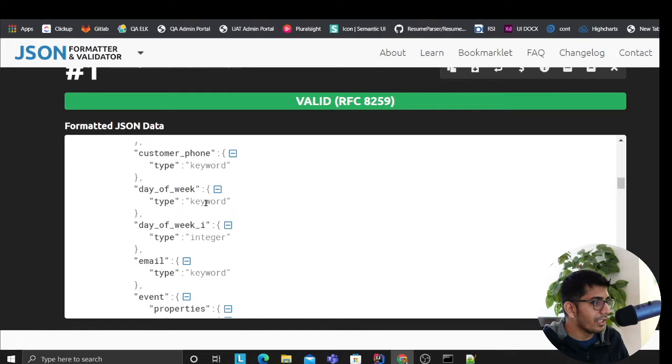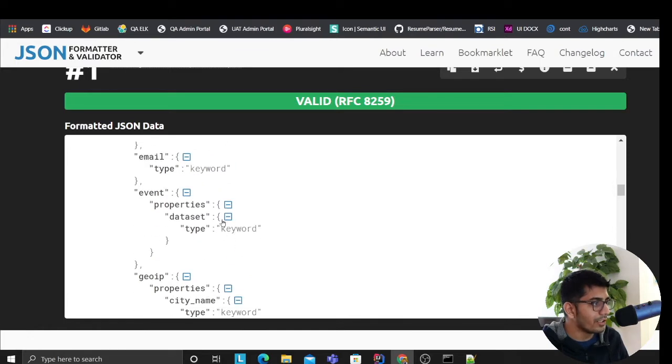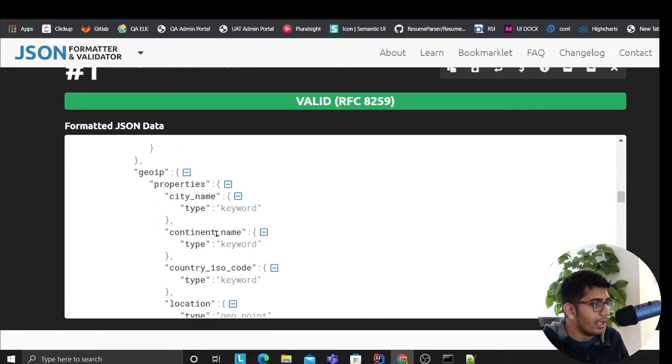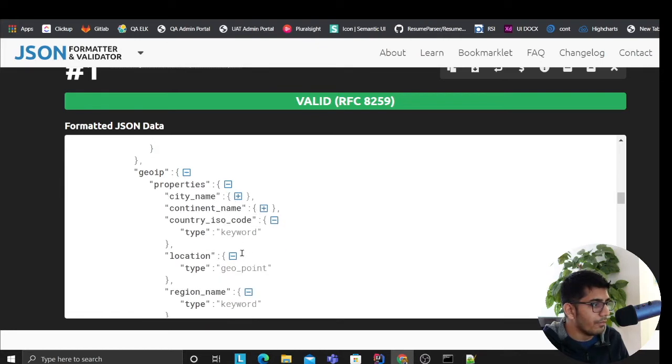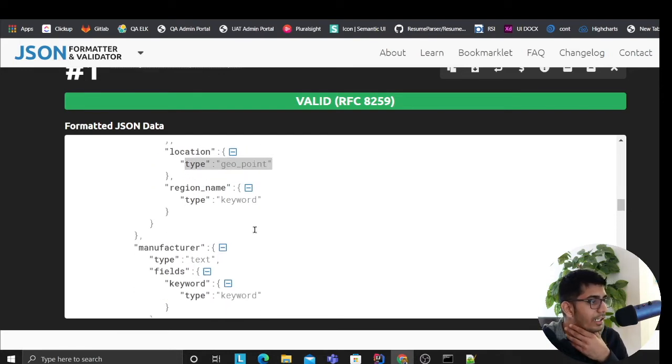Then let's see something interesting that we could do an aggregation on. So we have an event. We have a geo IP. So city name, continent name. So the location is a geo point, so we could do some geo aggregation. We'll take a look at everything, okay? So don't worry, we'll master the aggregation. Manufacturer dot keyword, we could do aggregation on that.